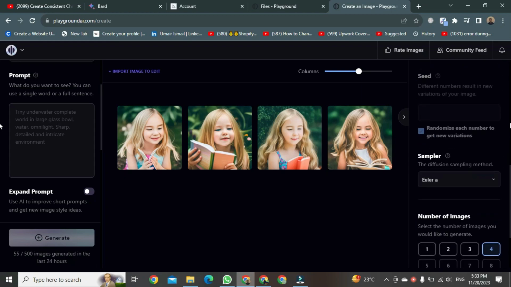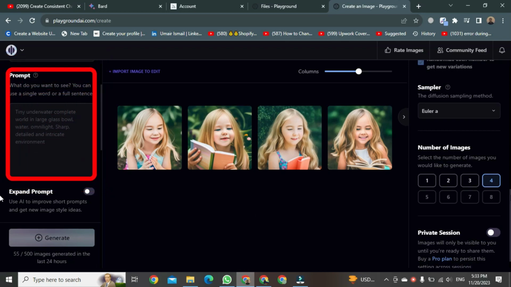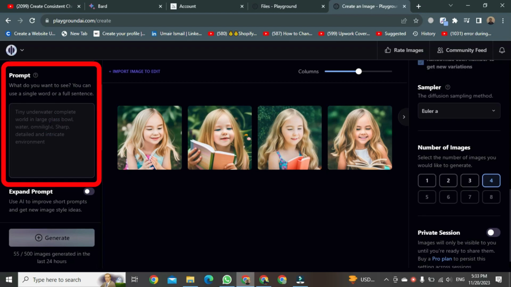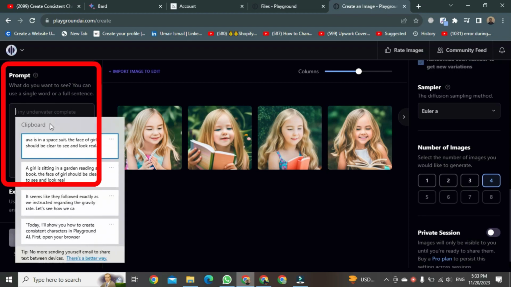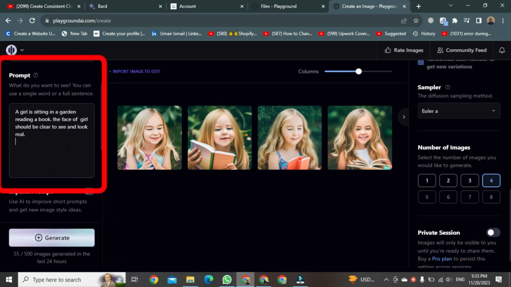Scroll down on the right side and select 4 images to create characters. We want at least 4 characters that match the props we've chosen. After selecting the characters, go to the right side again and write a prompt. Here's an example prompt: a girl is sitting in a garden, reading a book. The girl's face should be clear and look realistic.